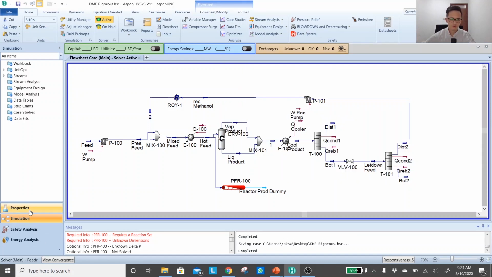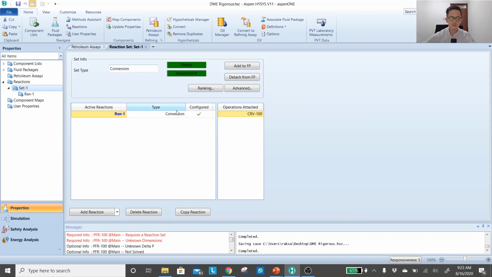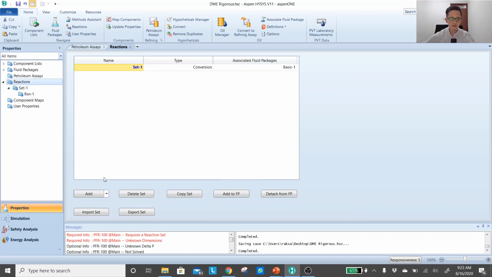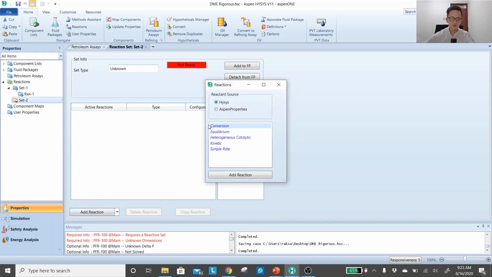Save it. I go back to the properties. So you check that in the reaction, now you only have one set of reaction, which is a conversion type of reactor. So now I have to add another set of reaction, set 2, and the reaction is not modeled as a conversion reactor, but now because I have it expressed as a power law, then I will choose a kinetic. Okay, be careful even if it's for PFR, but if the reaction is modeled as a LHHW kinetic expression, you have to choose the heterogeneous catalytic, but for now kinetic should be sufficient because we have the power law expression.